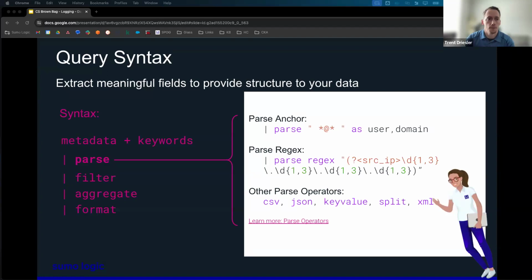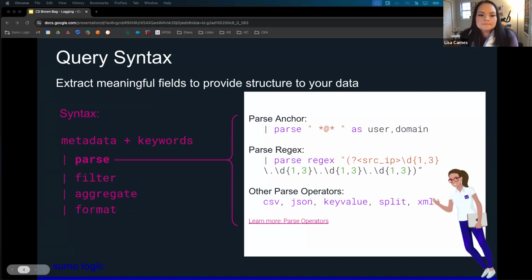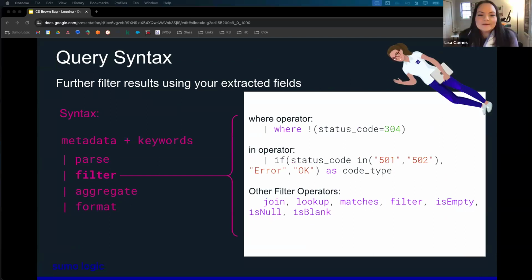Sorry, I just want to get the chat window up. Trent, is that parse operators? Is that just from our doc hub, the link? Yeah, the link there is from our doc hub, yes. Okay, I'm gonna put it in the chat for everyone. There'll be a few of them too, I think, yeah. Okay, keeping me on my toes.